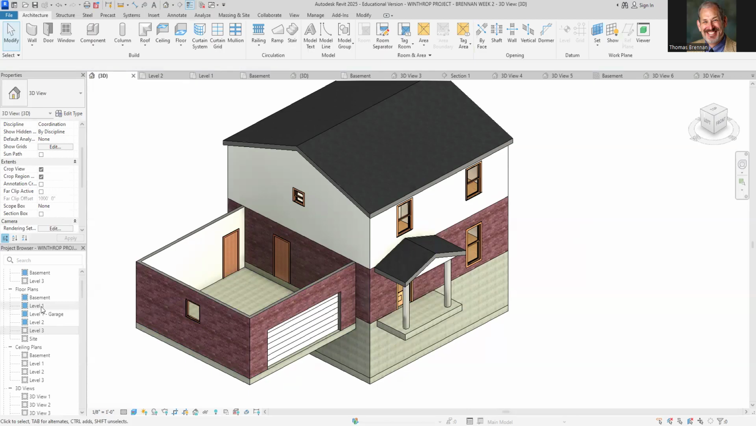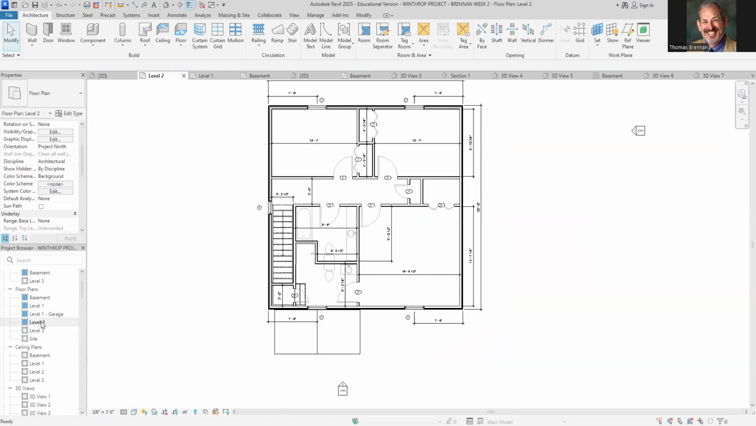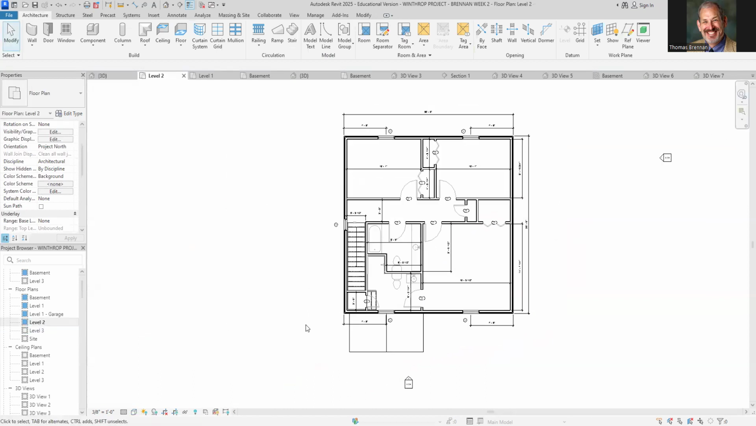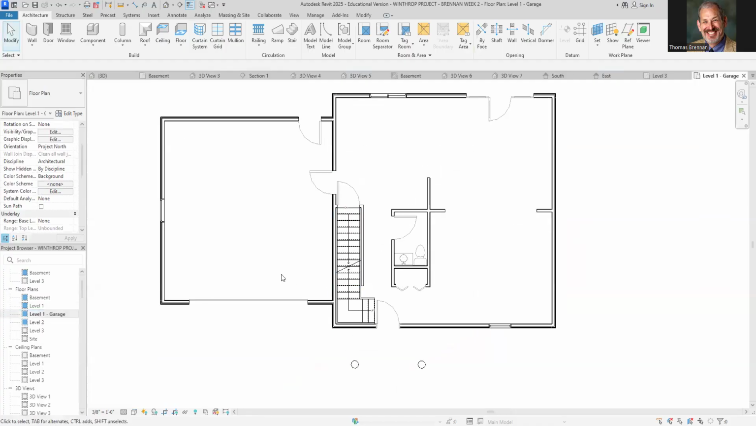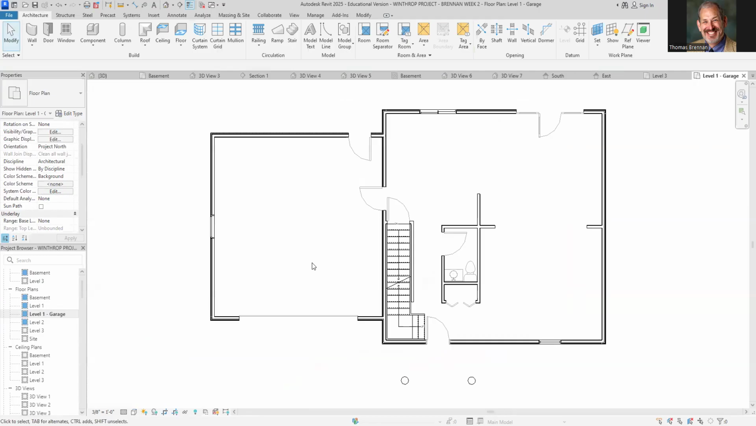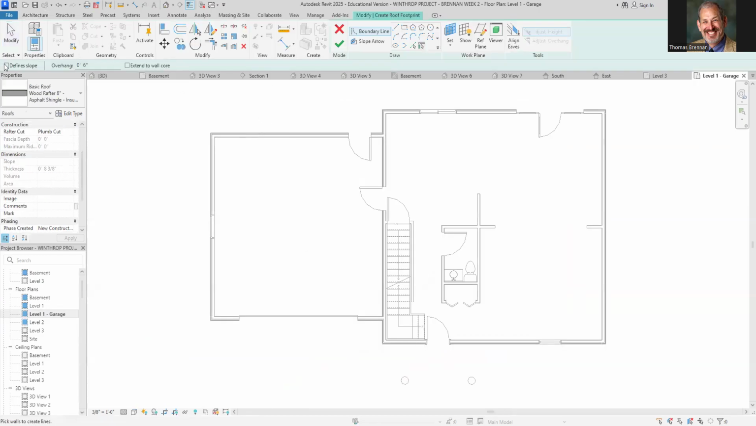So for the garage, I'm going to go to level 2, the floor plan level 2. And I'm not seeing this, so I'm just going to put on level 1. And I'll go to level 1 garage. I'm just going to put it in right here, and it may tell me it's got to move up. That's okay. But I'm going to put a roof over here. Same thing. This needs a slope. This needs a slope. This does not.